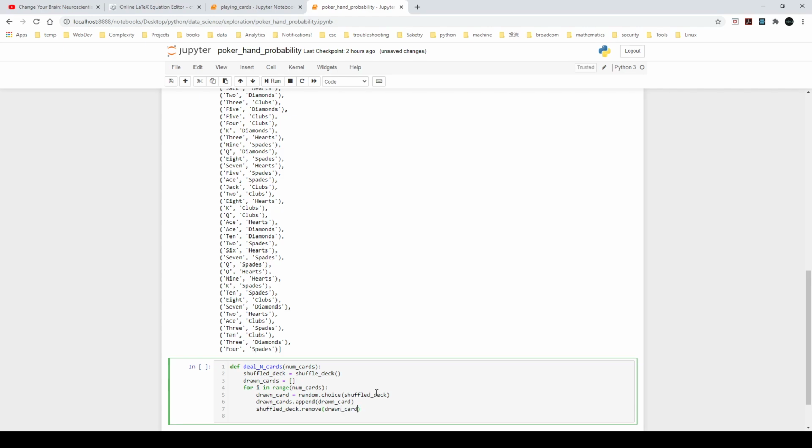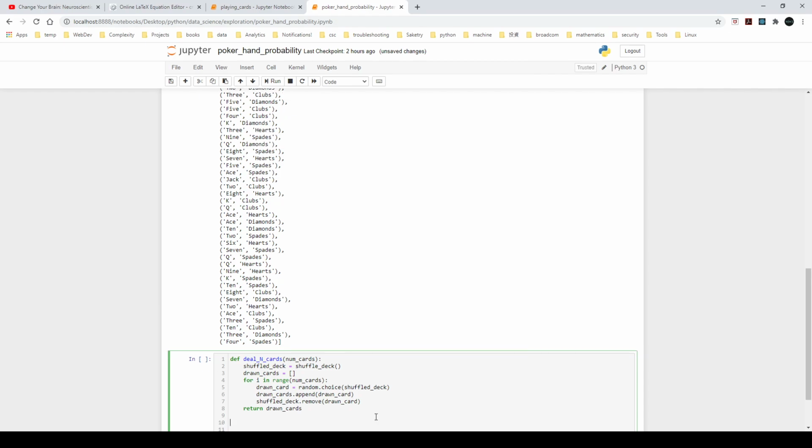If you're following along, be careful you don't do what I just did and confuse drawn card with drawn cards. Drawn cards is a list, and drawn card is a single tuple that will be added to the drawn cards list. And then we'll want to return drawn cards. And let's check and see if we get a 5-card hand that has no duplicates. Let's call it my cards.